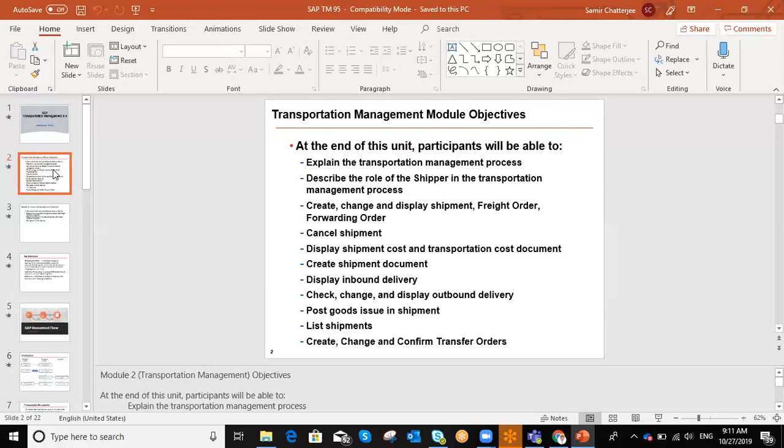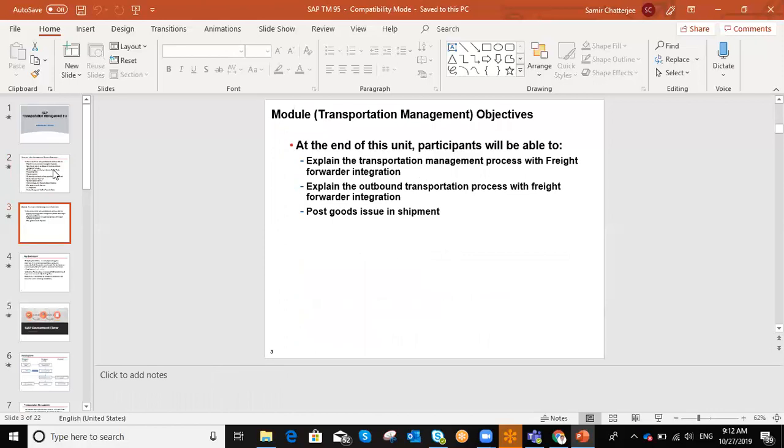We can see the list of shipments, and in the warehouse we need to create and confirm the transfer order. Also, we shall see the transportation management integration with the freight forwarder, the agent side, and there also we need to do the PGI, post goods issue, in shipment, right? Fine. Let us go to the next step.